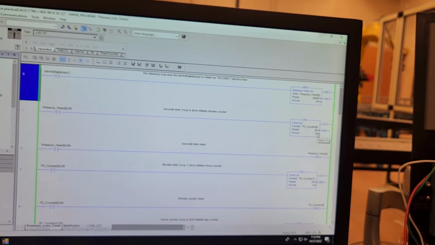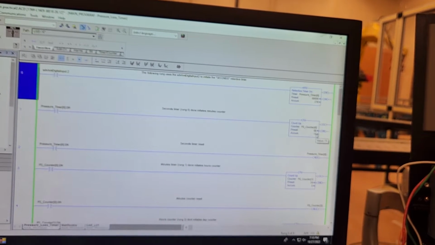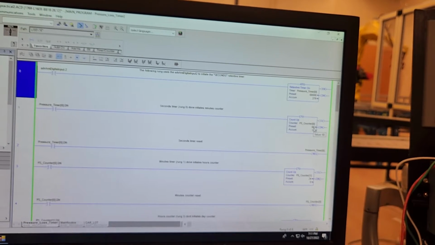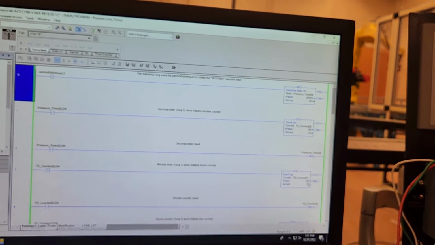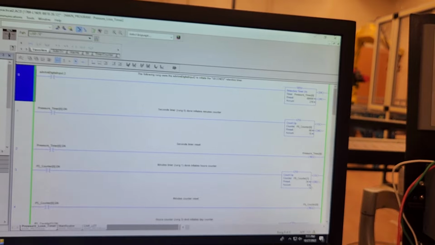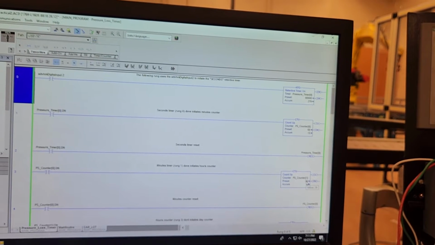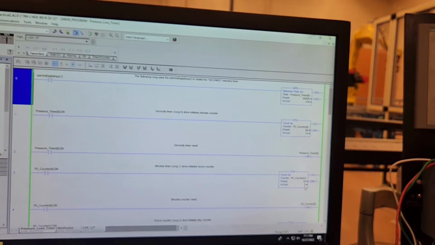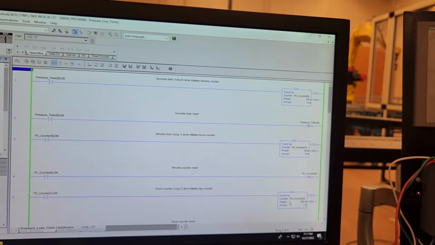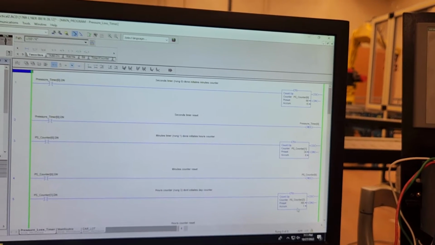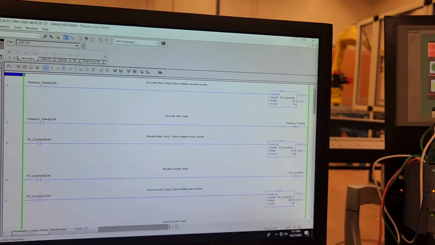It'll trigger 1 on the next counter. That'll be our minutes, which will trigger 60 minutes. So it'll trigger the next counter, which is our hours, and our hours will trigger the next counter, which is days.